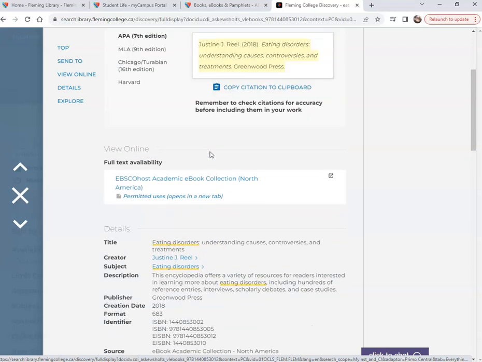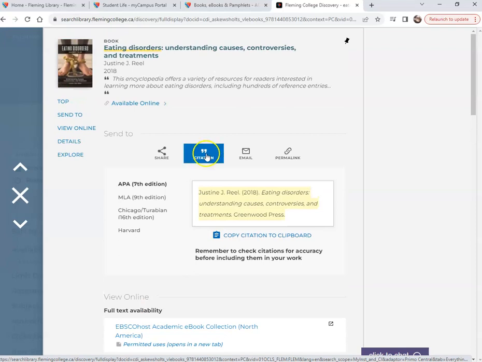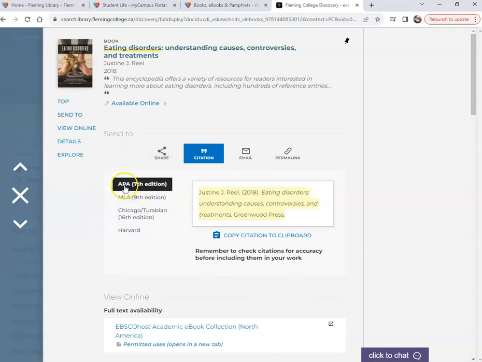The second part, the APA reference, is actually under a tab called Citation. When you click on that, this box below appears, and as you can see, it highlights APA 7th edition and provides us with the reference entry for this particular ebook. All we need to do is copy citation to clipboard and paste it into our Word document.